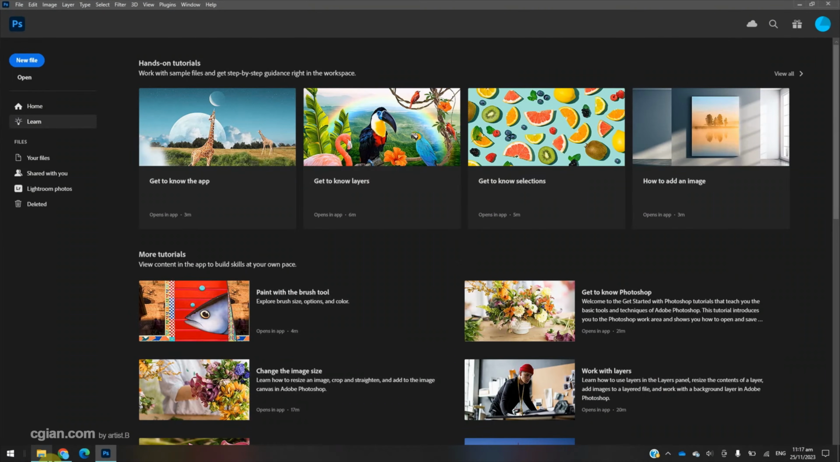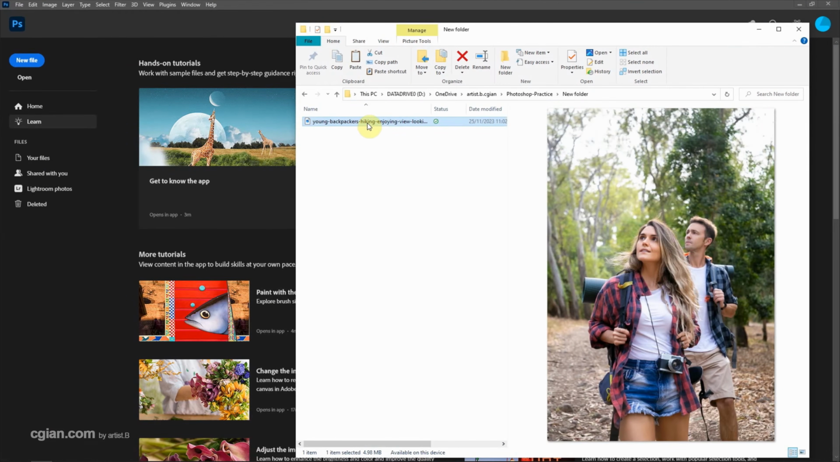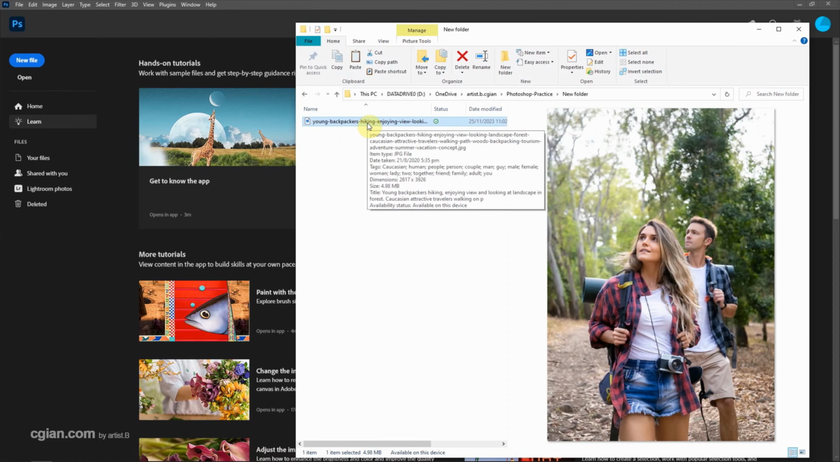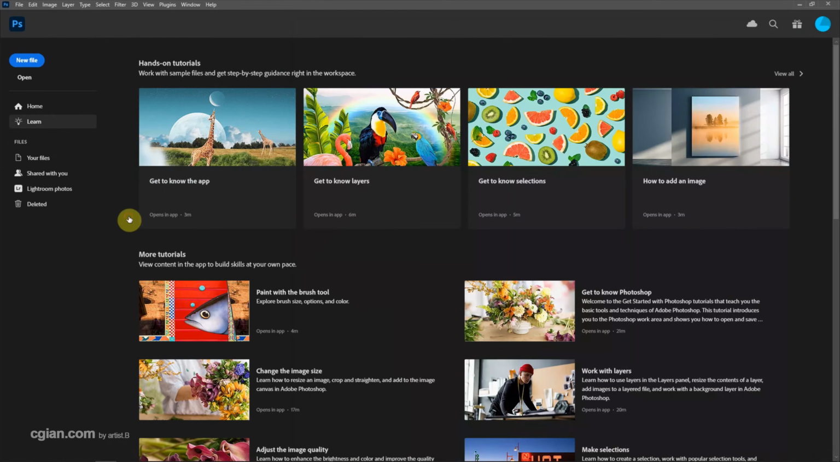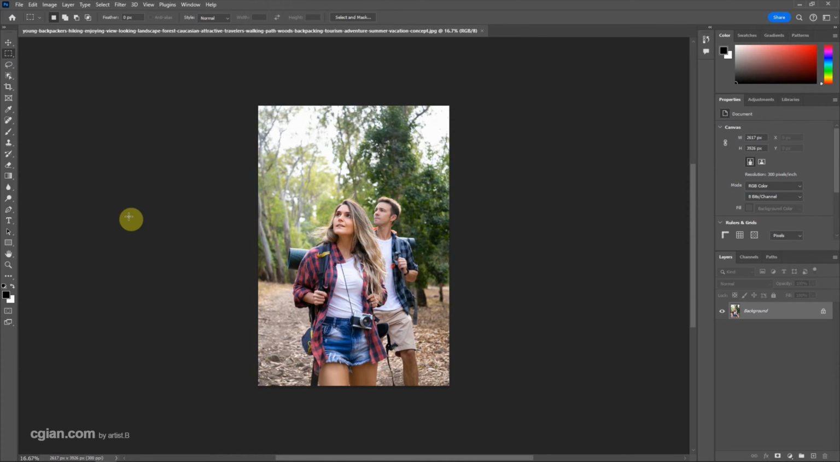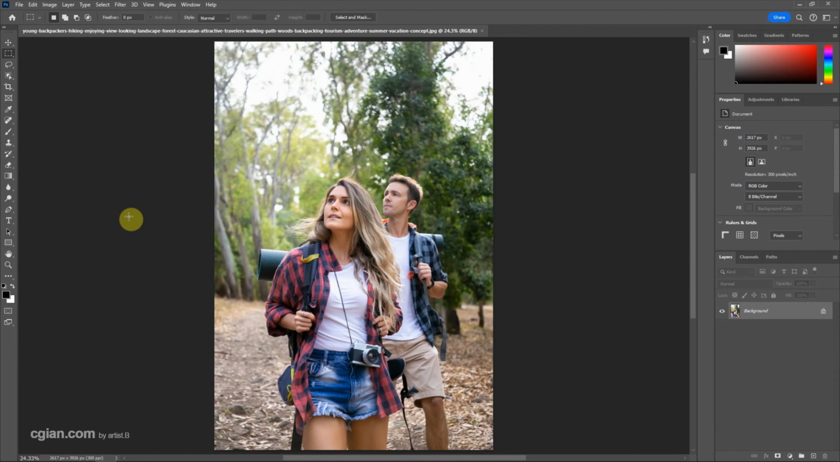I have an image downloaded from freepik.com. You can find the download link in this video description. Now I click and drag into Photoshop to open this image. I press Ctrl 0 to view fit.